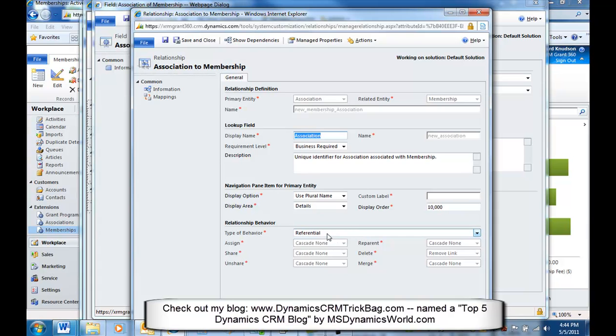Notice that by default it has a type of behavior of referential. This means that any change made to the parent record, the association record in this case, does not cascade down to membership. So you notice all these cascade none. For example, if we delete the association record, notice the behavior is remove link here. That means we'll have orphan records. So if you're concerned about orphan records and want to prevent that, you might want to change this, and you can certainly do this here.